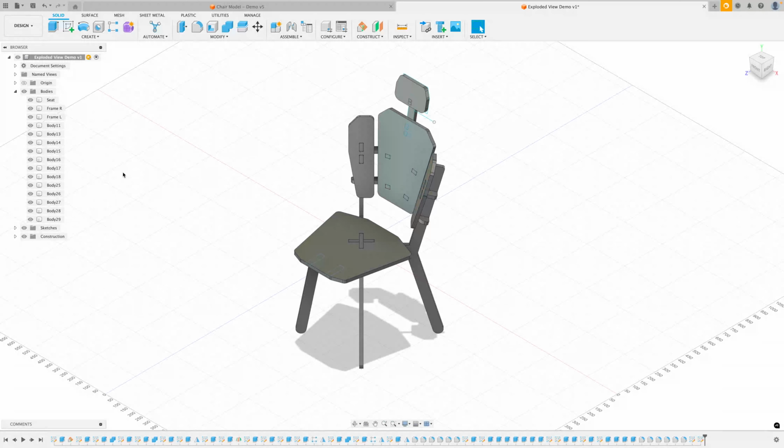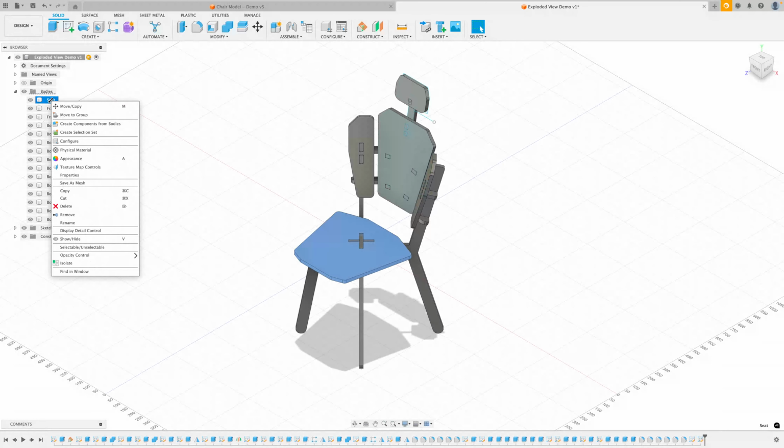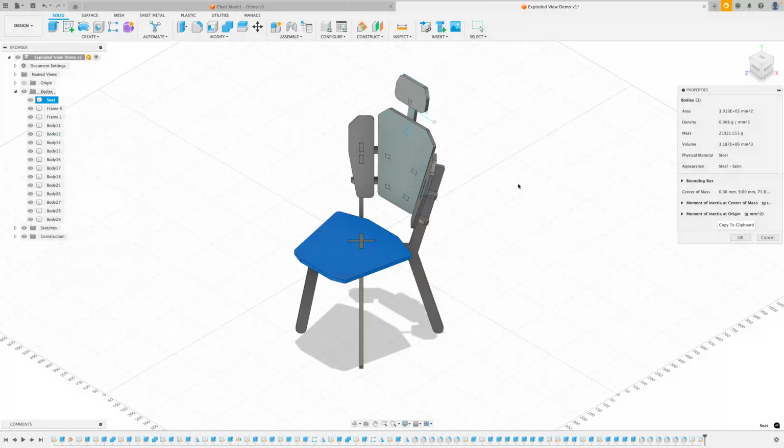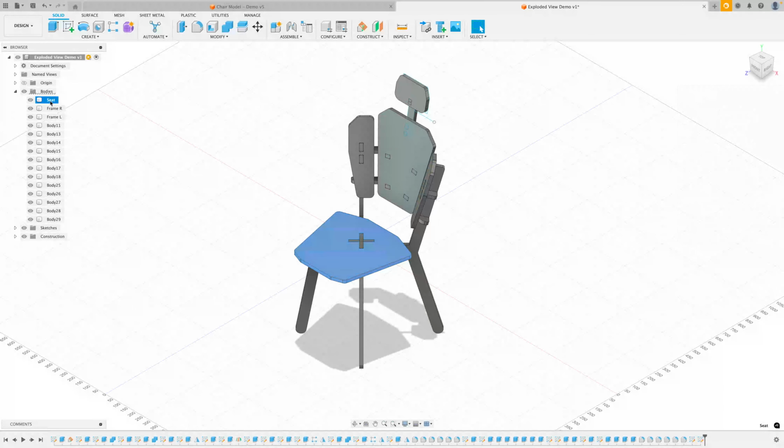The second thing you need to do is you need to set the material for each of these. So if I right click on the body and I go to properties, you can see right now by default the material is set to steel. So if I try to make a table in my parts list, it will say steel. So what I need to do is I need to change that.